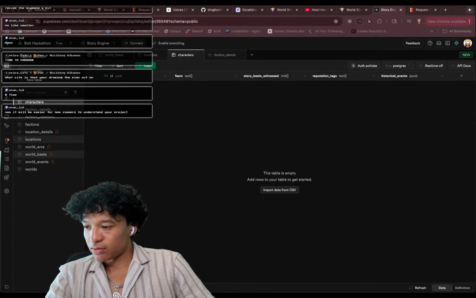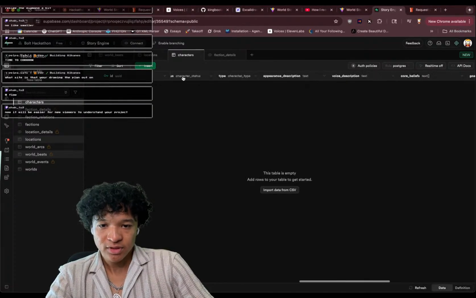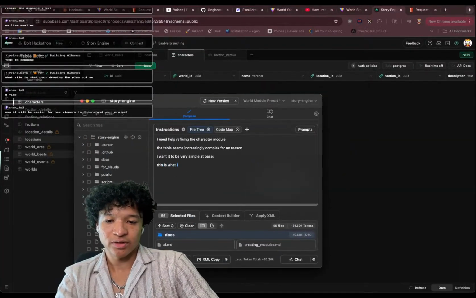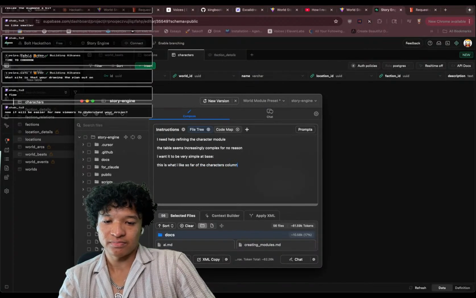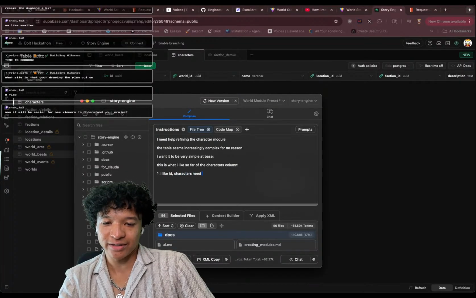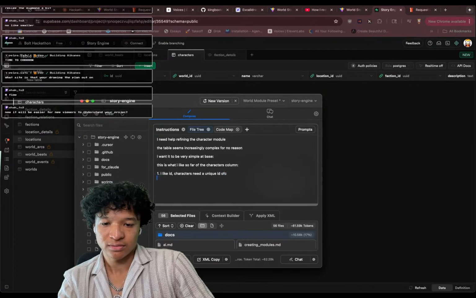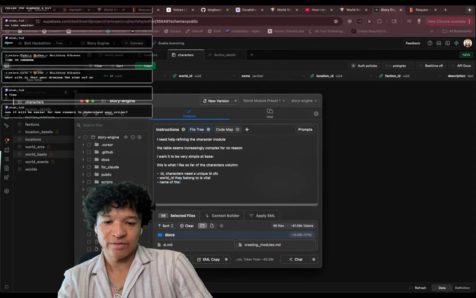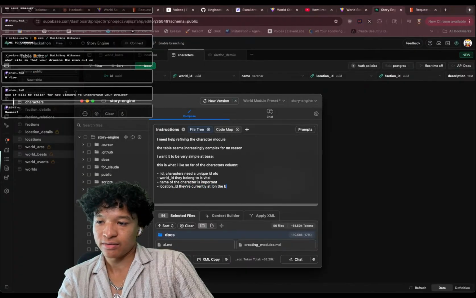Okay. So, this is what I need. Let's mark what we like first. This is what I like so far of the characters column. 1. I like ID. Characters need a unique ID. Of course. World ID they belong to is vital. Name of the character is important. Location ID they're currently at in the beat is important.